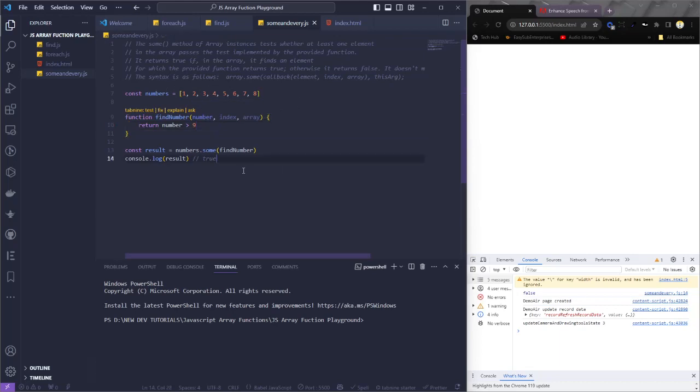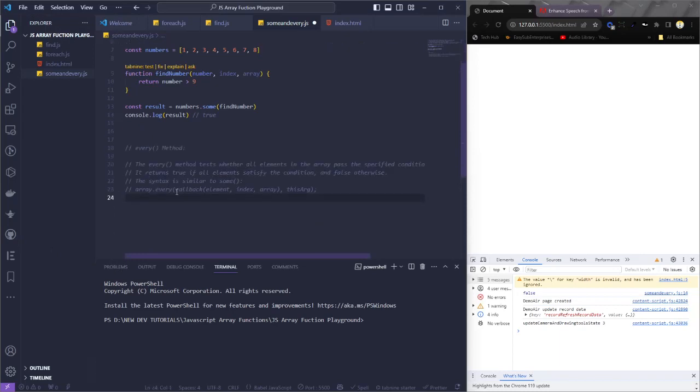So that also brings us to the second one, which is every. The every method is similar to some. When some checks for at least one item that passes the test, every checks all items. It makes sure that all items pass the condition, otherwise it returns false. So it's just similar to this.